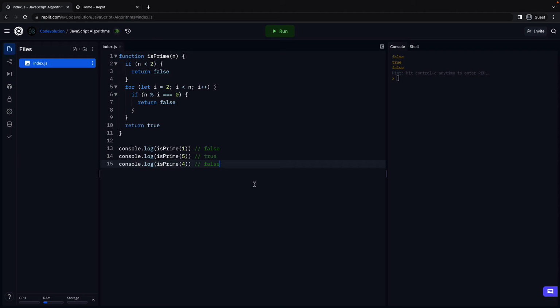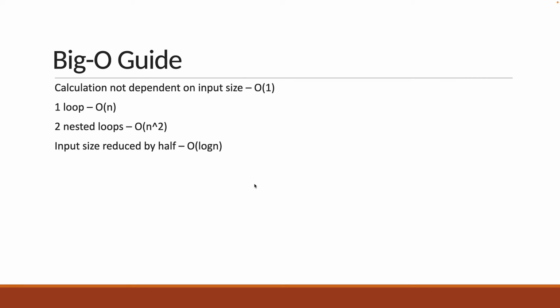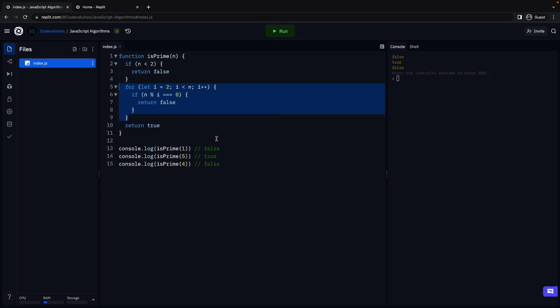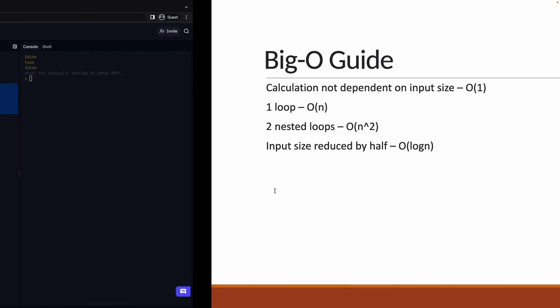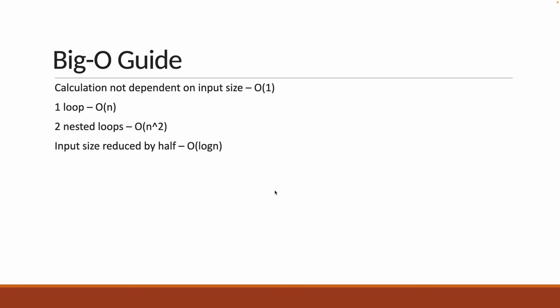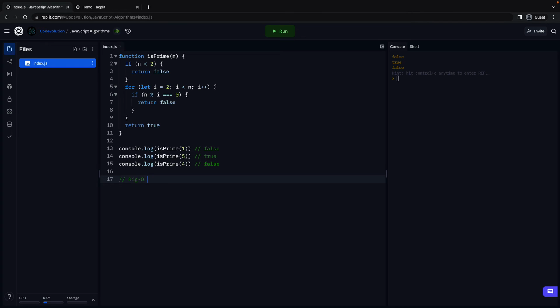Alright, next it's time to determine the big O of our isPrime function. Pause for a minute and determine the big O. Here is the cheat sheet which can be used as a guide. Pause now or let's estimate the big O together. Our function contains one for loop. From our cheat sheet, it is pretty evident that big O is linear time complexity. So big O is equal to O of n. As the value of n increases, the number of times line 6 executes also increases.